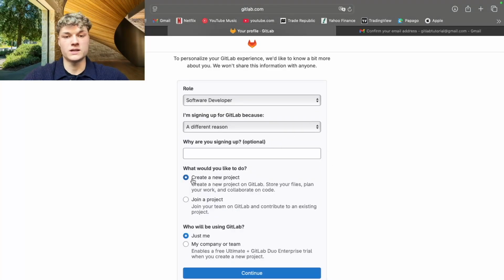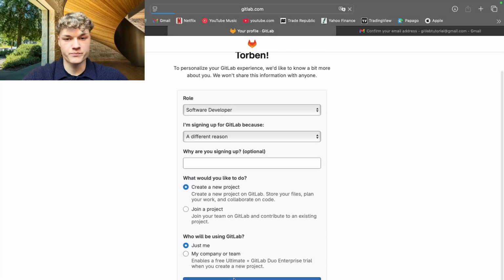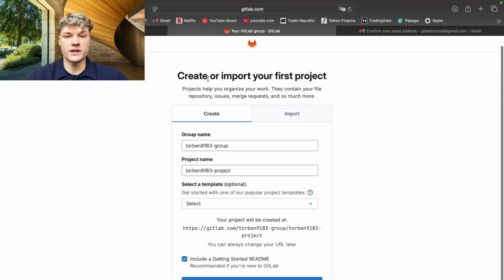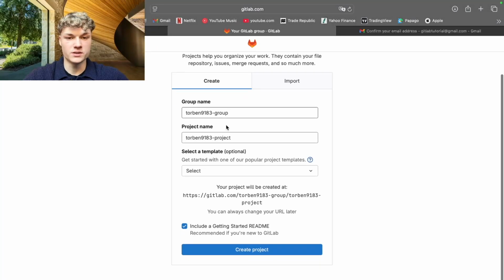Then you have to decide if you want to create a new project or join a project, and who will be using GitLab, so either just you or for your whole team. I just chose those options, but it's up to your preference. The next step is creating the project or importing one, and they already gave me a group name and project name, so I will just go with what they recommended, and we can skip the template, that's optional, and just click on create project.